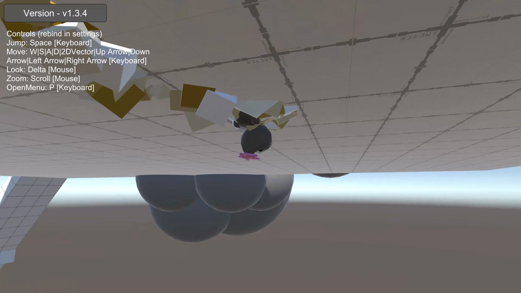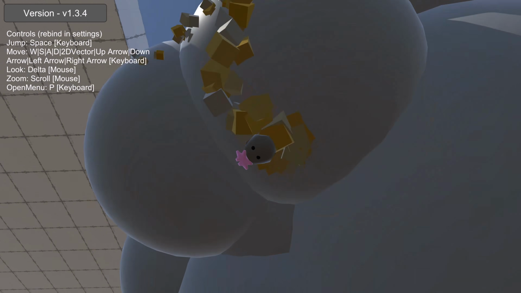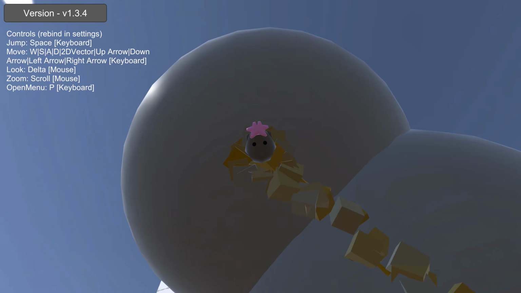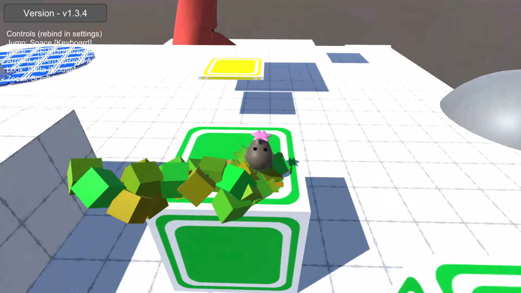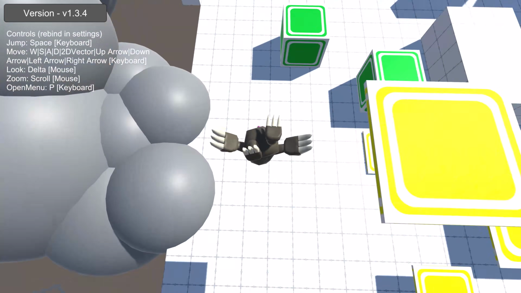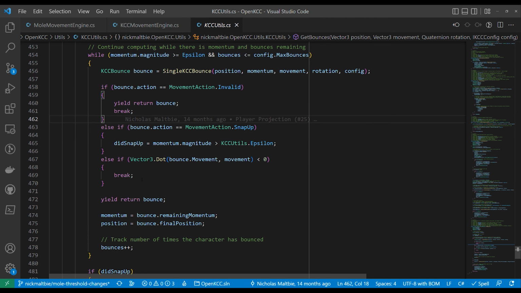However, this begs the question, how do we know when the mole wants to change to a new surface? And what is that new surface anyway? All jokes aside, this is fairly simple. We just need to check when the player runs into a wall. And every time they run into a wall, that's their new surface. My OpenKCC API allows you to interrupt movement when the character hits something and redirect the player movement using the iterator and yield design pattern in C#.